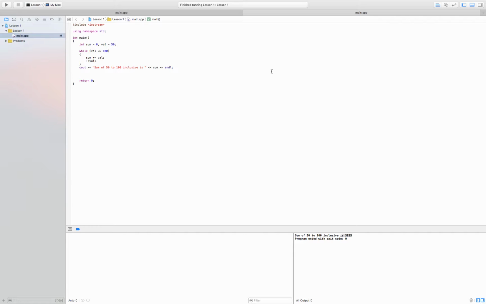After doing this, the while loop evaluates the condition again. If the now incremented value of val is still less than or equal to 100, then the body of the while is executed again. The loop continues testing the condition and executing the body until val is no longer less than or equal to 100. Once val is greater than 100, the program falls out of the loop and continues execution with the statement following the while. In this case, the statement prints our output, which is this here, and this is our output.